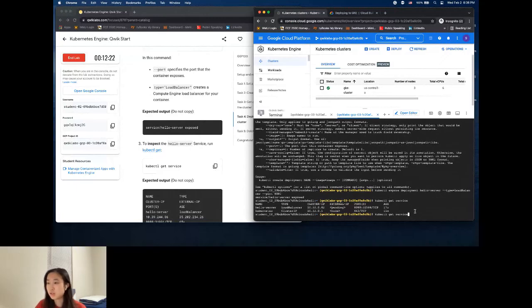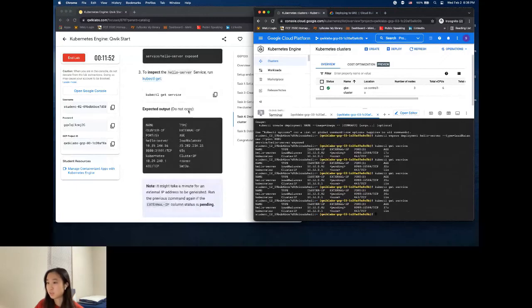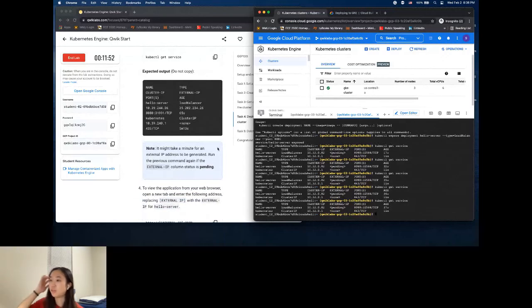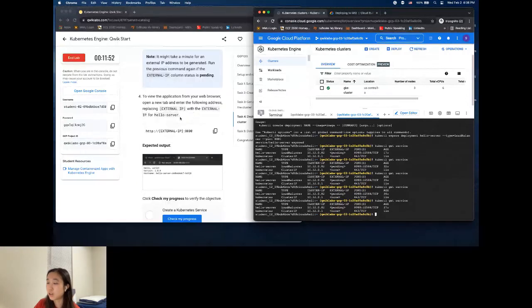So once it's successfully exposed, you could actually see the IP address in the expected output after running kubectl get service. And then from here, afterwards, we're just gonna go ahead and look at our app and see it on port 8080 basically. Just gonna run this again. All right, I have my external IP out.